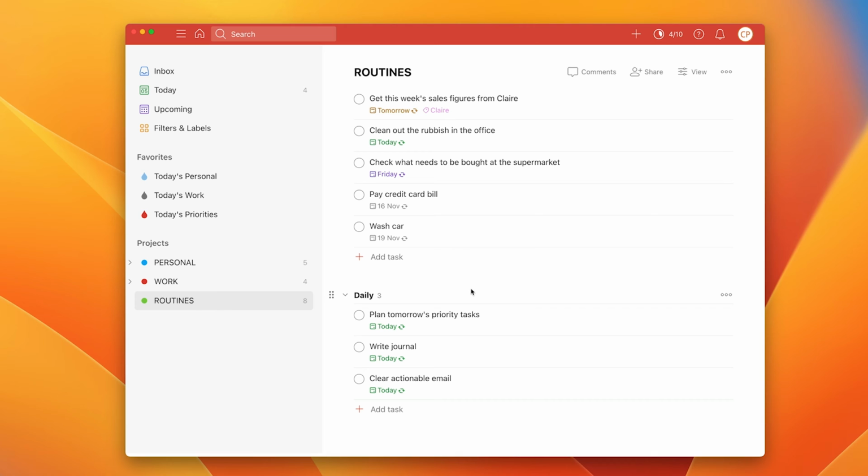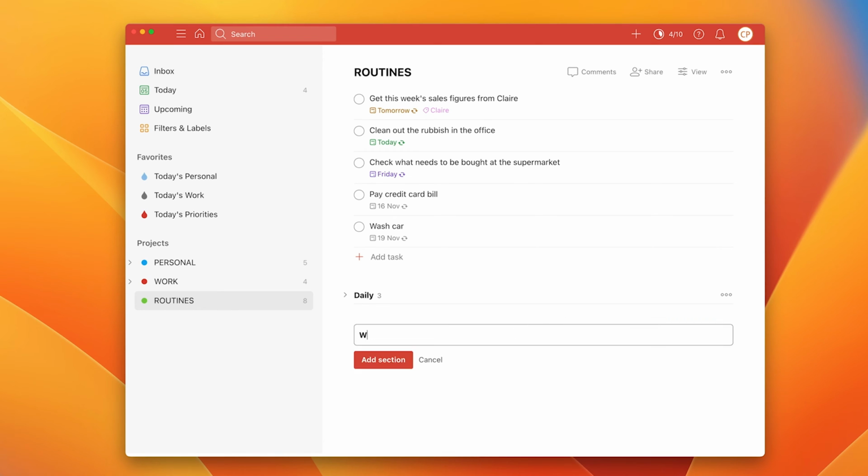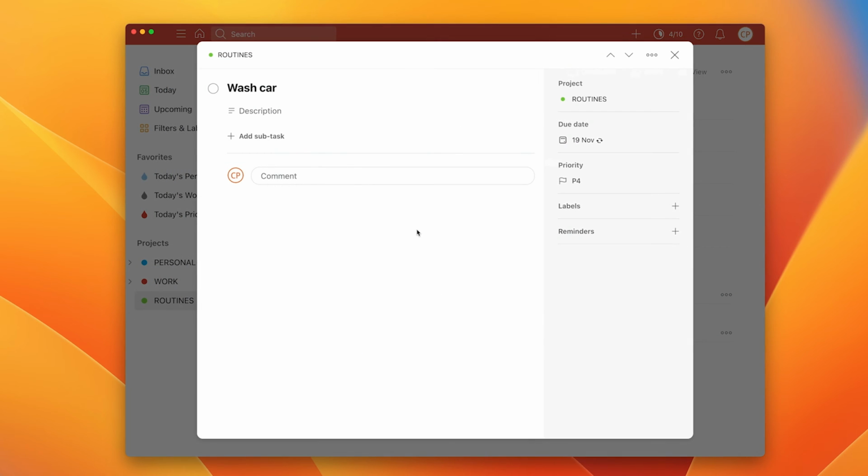Now, the great thing about this is I can now close that down and create another section. Again, all I'm going to do is bring my mouse down slowly, add section, and I'm going to call this weekly. I'm going to add the section. And now I'm looking for the tasks that are weekly. Now, this task here, wash car.